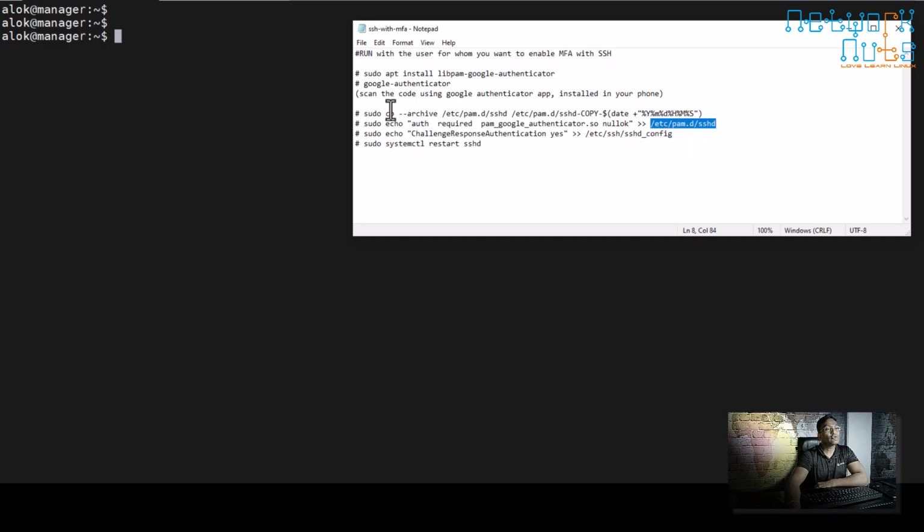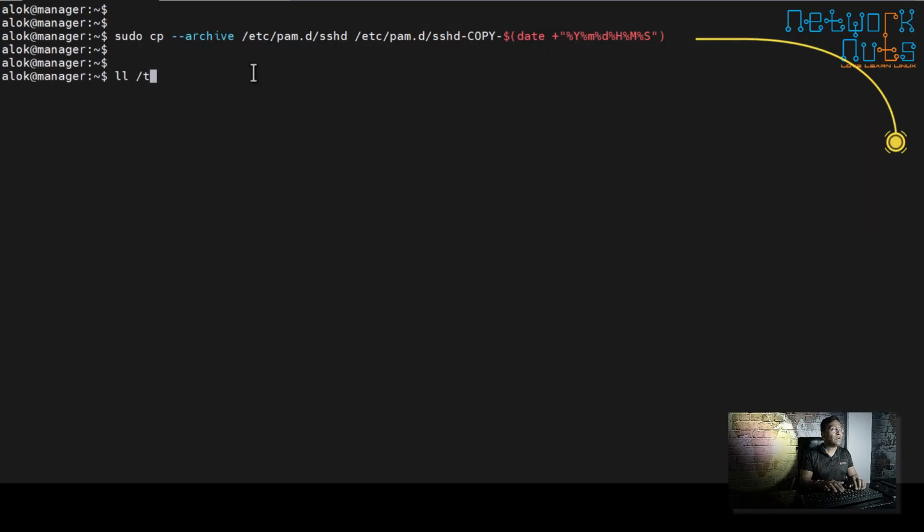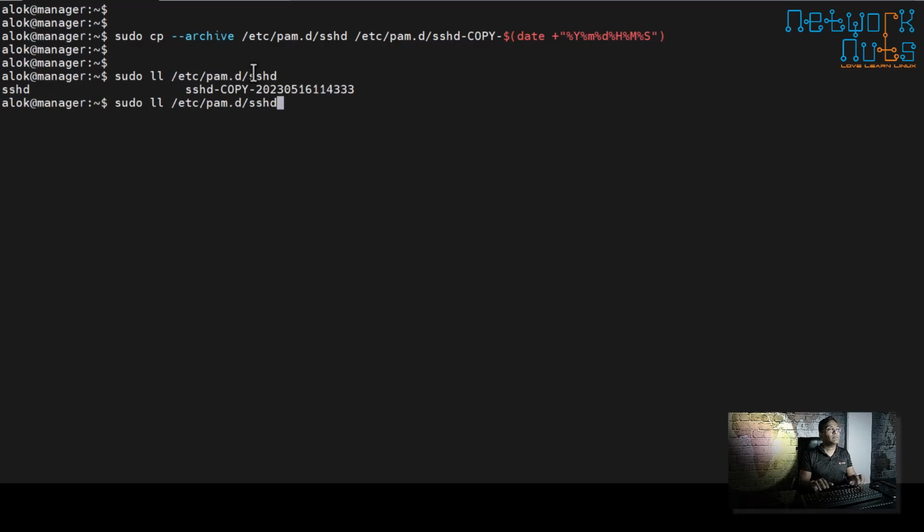But it is always a good practice to take the backup first, right? So I take the backup of the file first. Obviously, I have to use the sudo. That's it. So I will be getting a file here, /etc/pam.d, and sshd copy. So I have this file here. Wait a minute, I should be doing an ll here. Yeah, right. I can see this is the backup file. Just wanted to confirm that, yeah, the file is created.